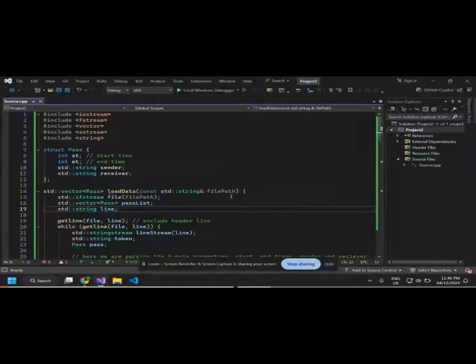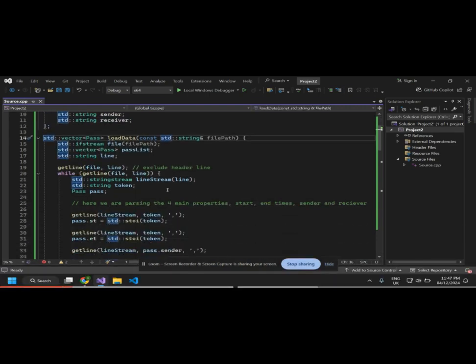Okay, so now let's understand how the code works here. Firstly, we have a basic data type called pass, and here we have the start time, end time, and the sender and receiver of each pass. We'll use this pass data type to further process our data.